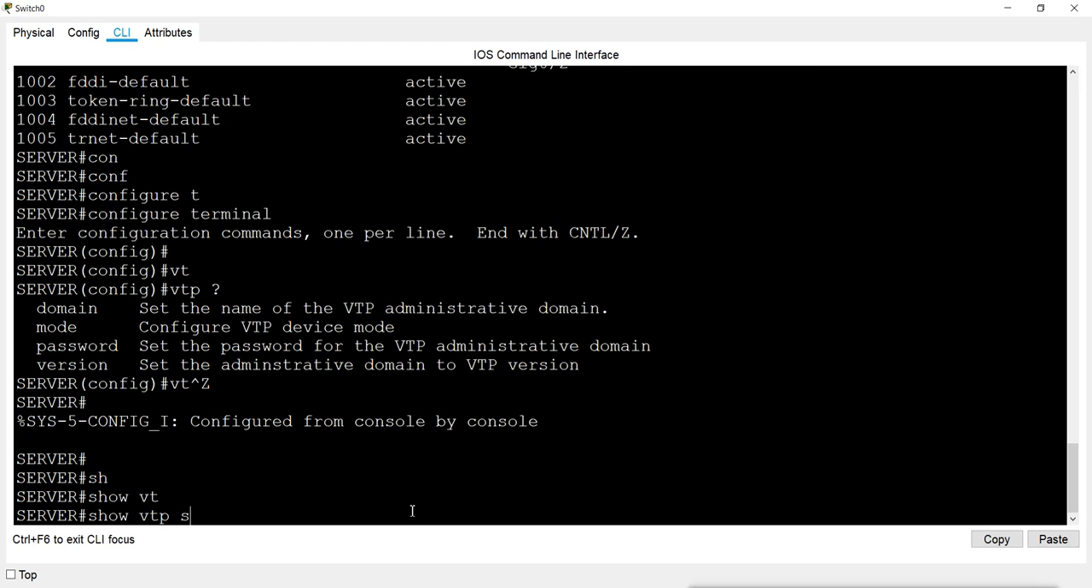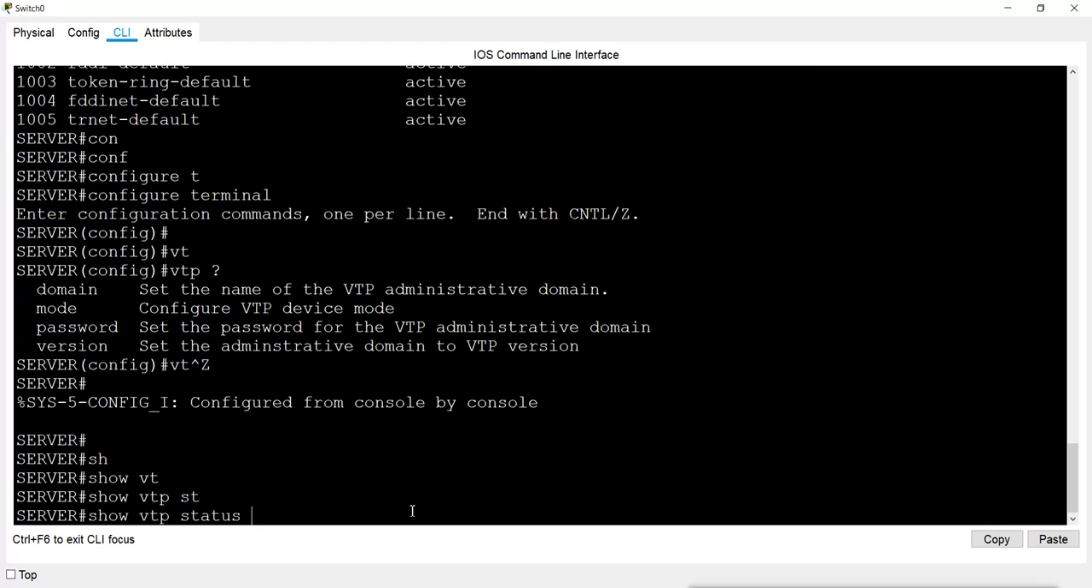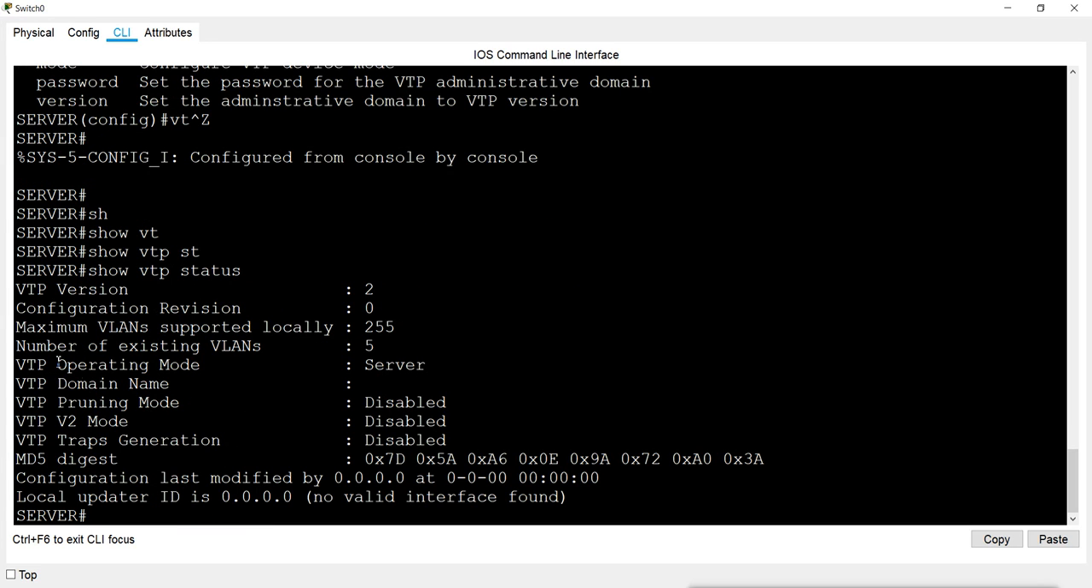Show vtp status. This command is to check the status of your VTP configuration. When you check here, you can see the operational mode is server. So by default, all the Cisco switches are in server mode. Right now we have not defined any domain, so the domain is not defined, and pruning is also disabled. It can support this number of VLANs. Configuration revision number is 0 because we have not changed any configuration.